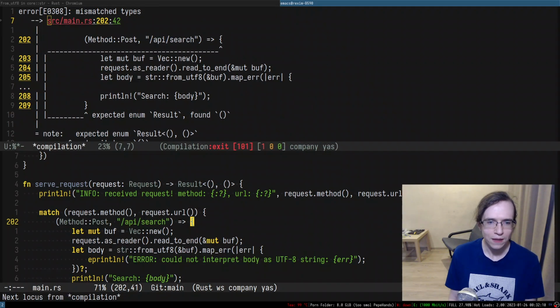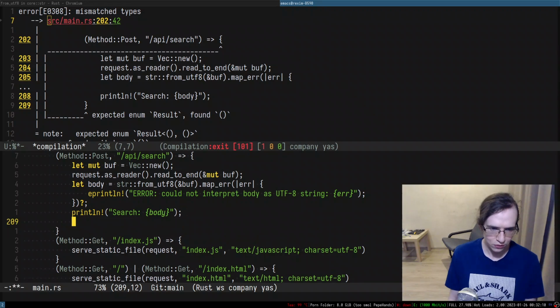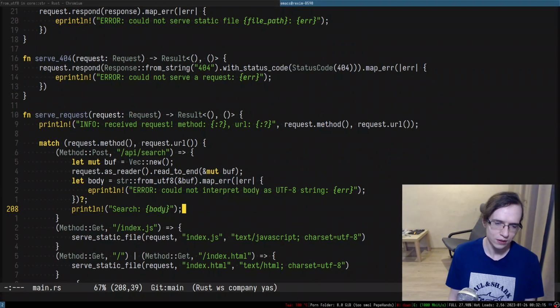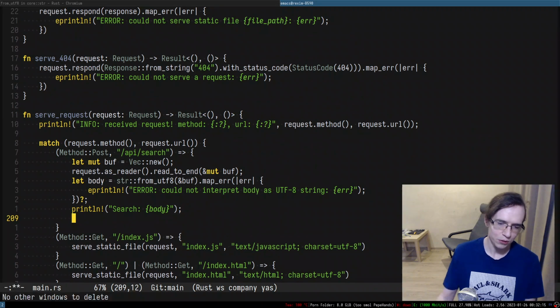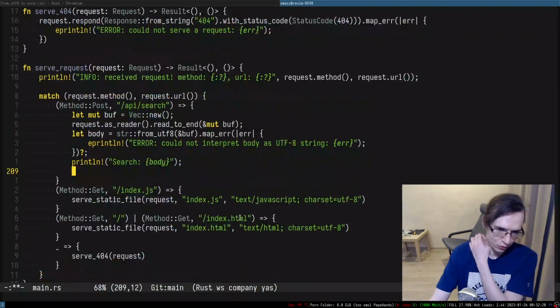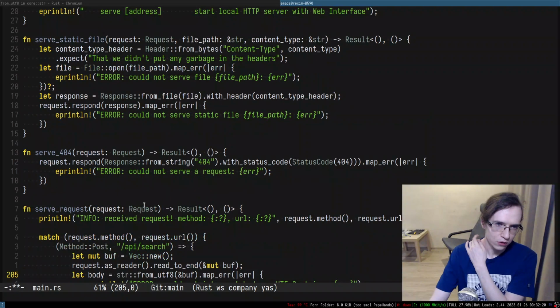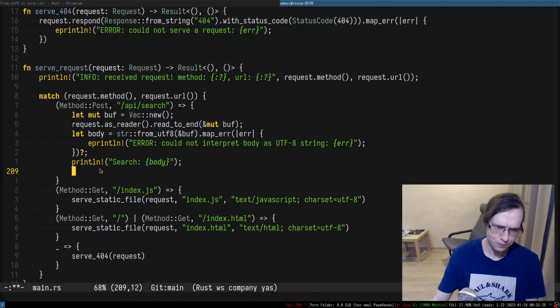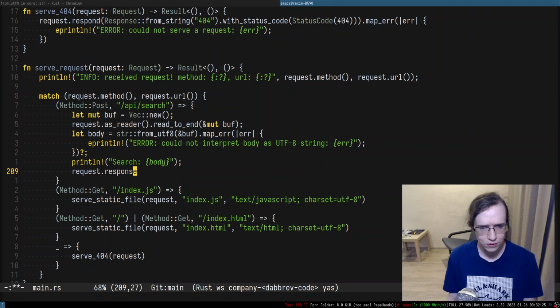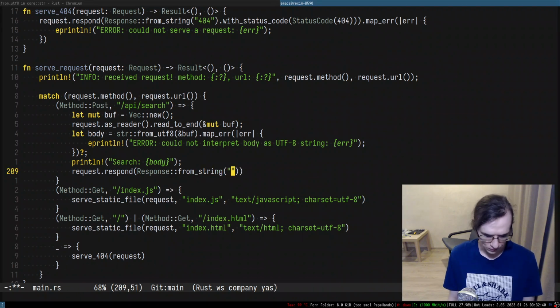What else do we have? Mismatched type. And in here we're supposed to return something, right? So we're supposed to serve something. We can do request response from string. Okay, we can just respond with okay. Map error, error.